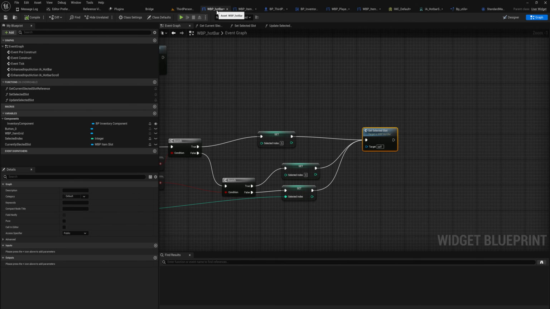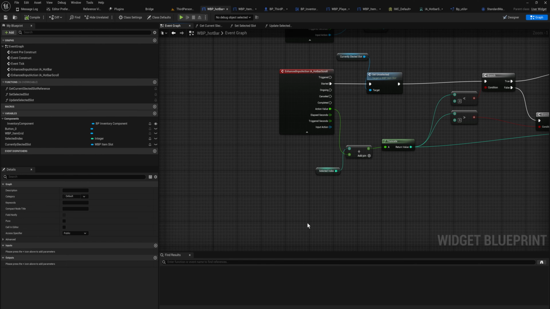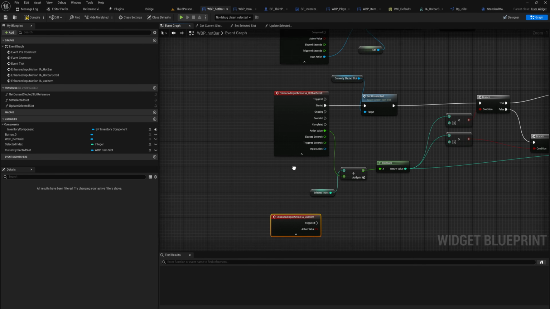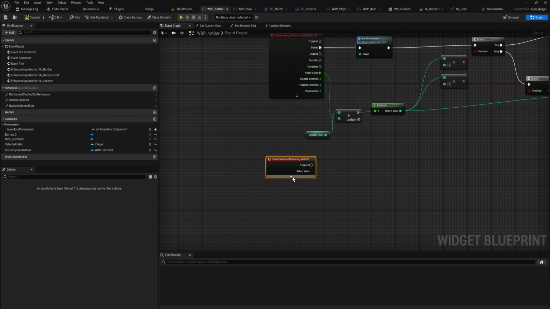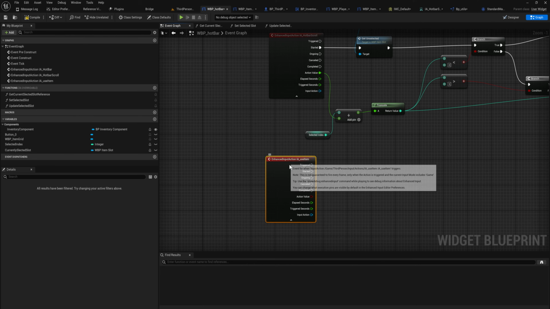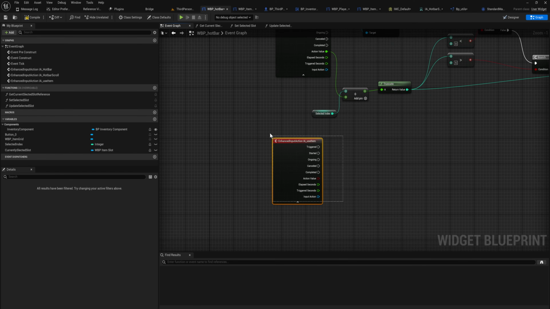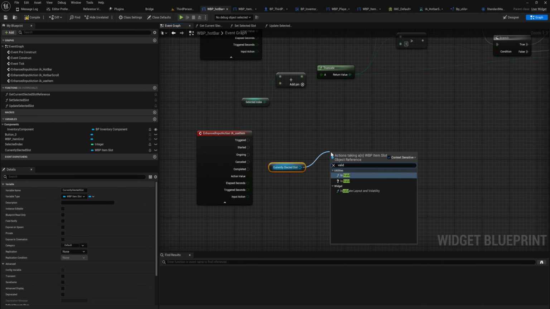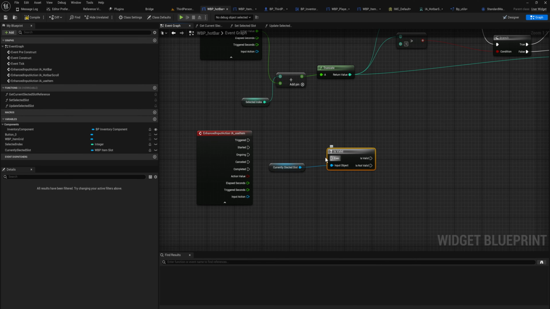And once again, going back to our WBP hotbar, we can add the input action for use item, which again, do pay attention to the fact that you need to be in input mode, game only or game and UI, in order for this to recognize. So you can't use these items from your hotbar while your inventory screen itself is up. We'll get our currently selected slot though. Just for safety, we're going to check whether or not it is valid. It should always be valid, but you never know.